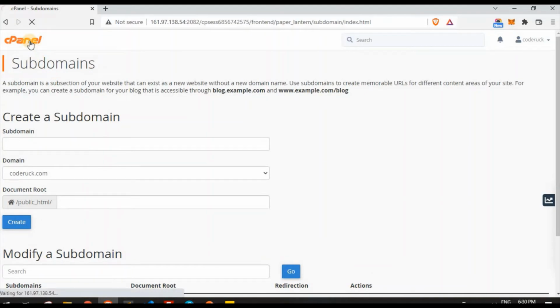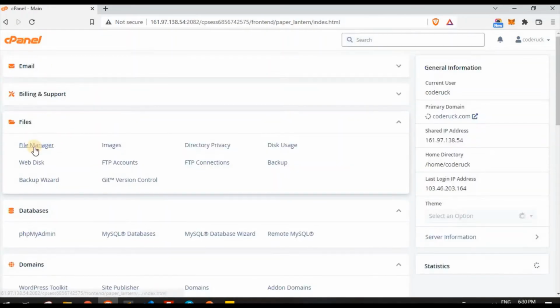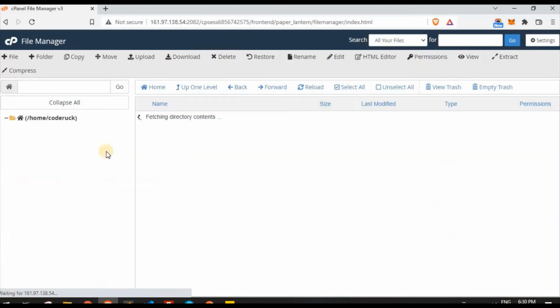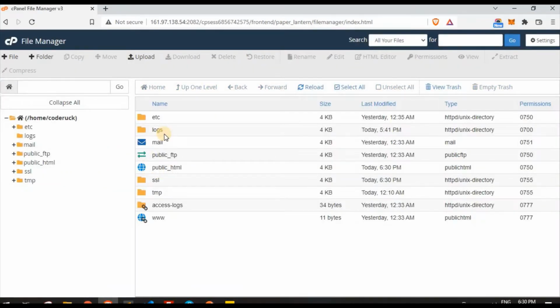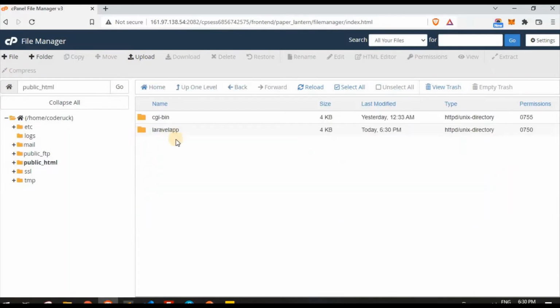So if we go inside cPanel and go inside File Manager, because all the uploading related process we always have to do inside File Manager, and if you go inside public_html, you can see they have created one folder with the same name as my subdomain. It is the same name we gave as the subdomain. In this folder we are going to upload our Laravel project.